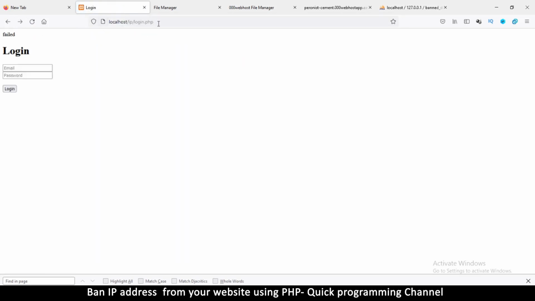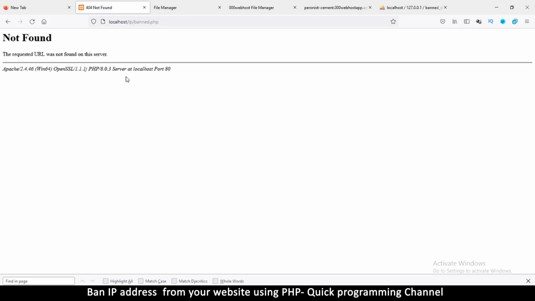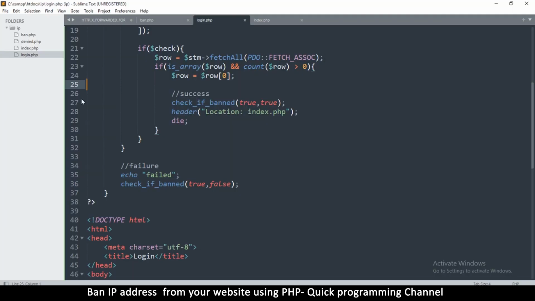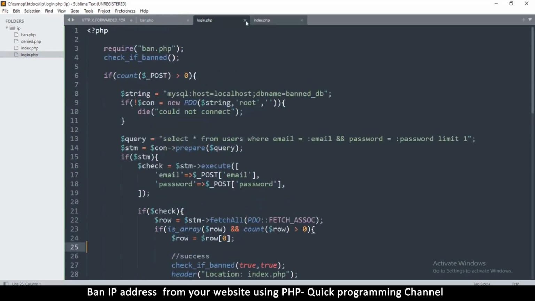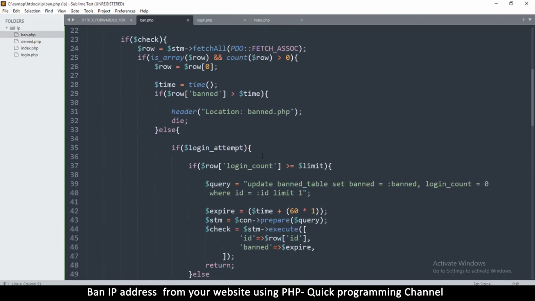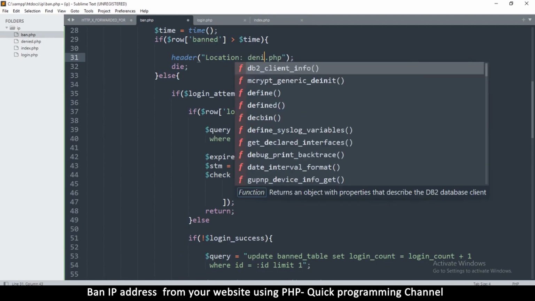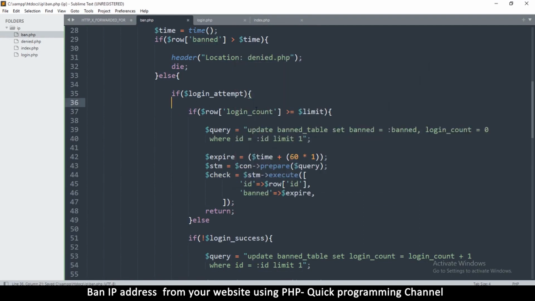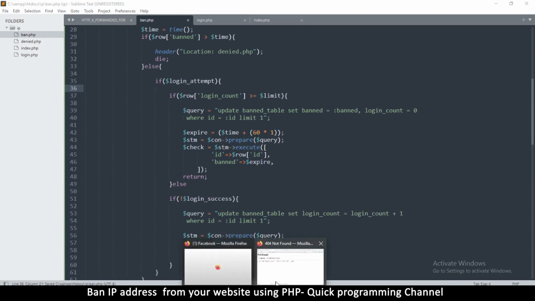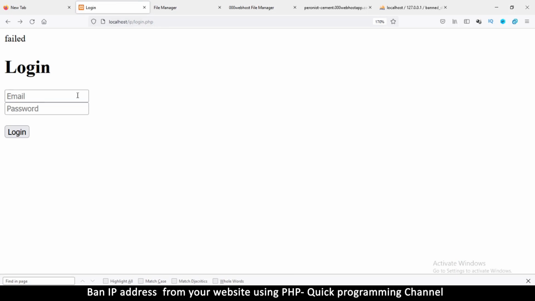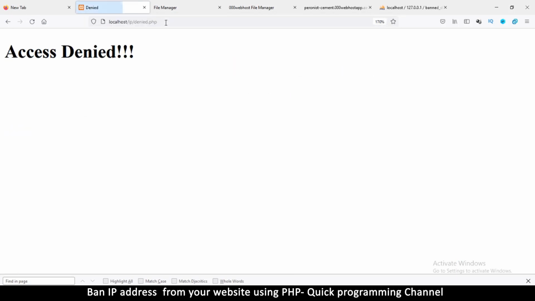Oops, I went to the wrong page. Okay, so it's sending me to banned.php, but it's saying the page isn't found. So let me check here too. Oh, it's actually denied. Sorry about that. Let's go to ban here and let's change that to denied. I keep missing that one there, so back to that function. Good.